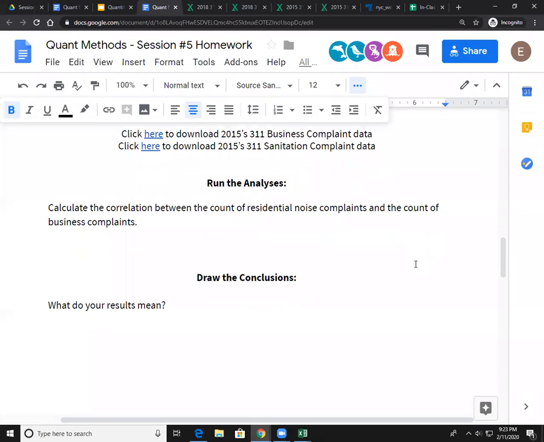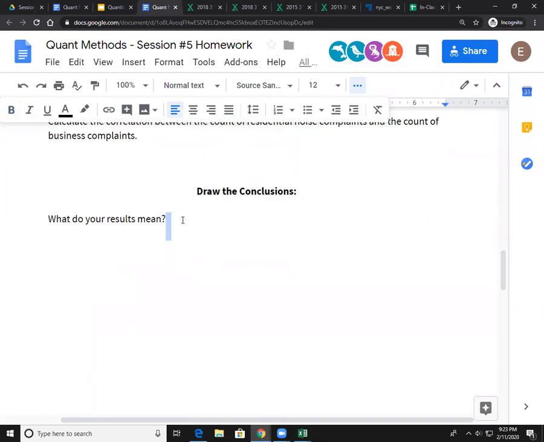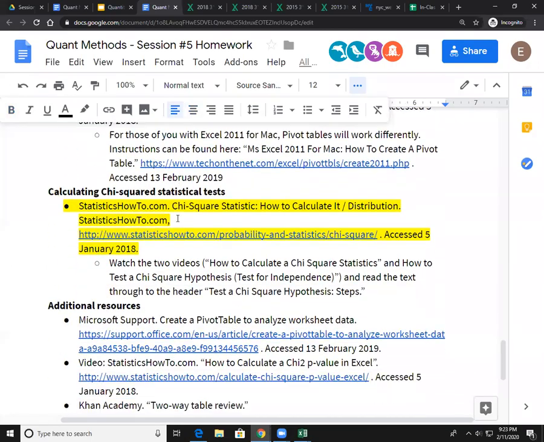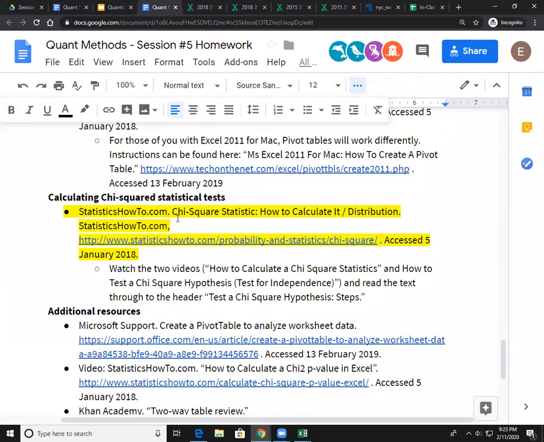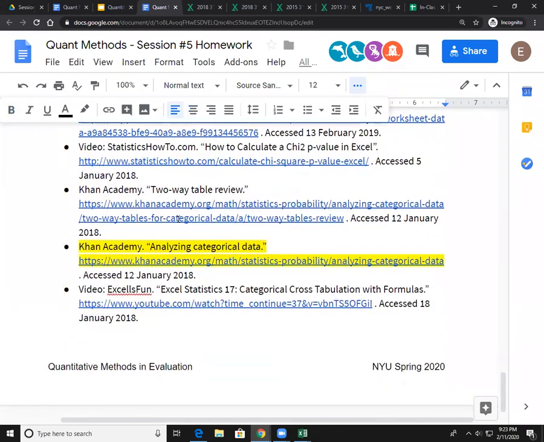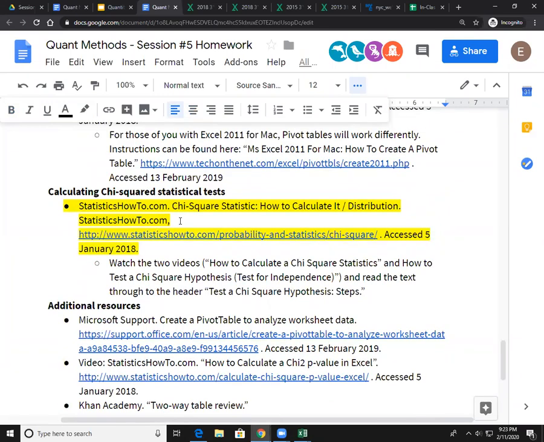This time, you'll run the analysis, you'll interpret the results. And then there are some ratings. I have highlighted for you some key things to look at, and then feel free to look at more if it's helpful.